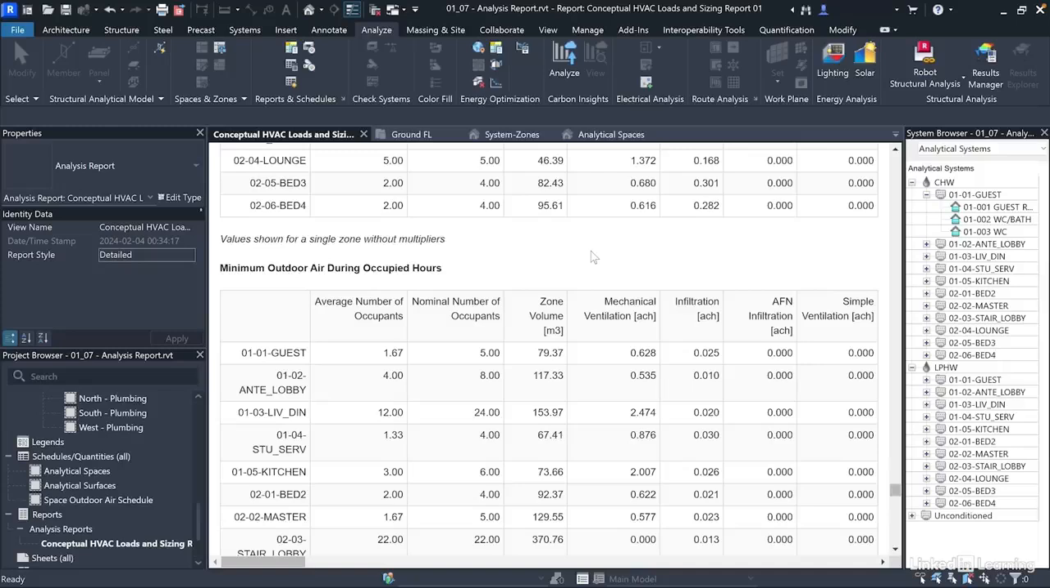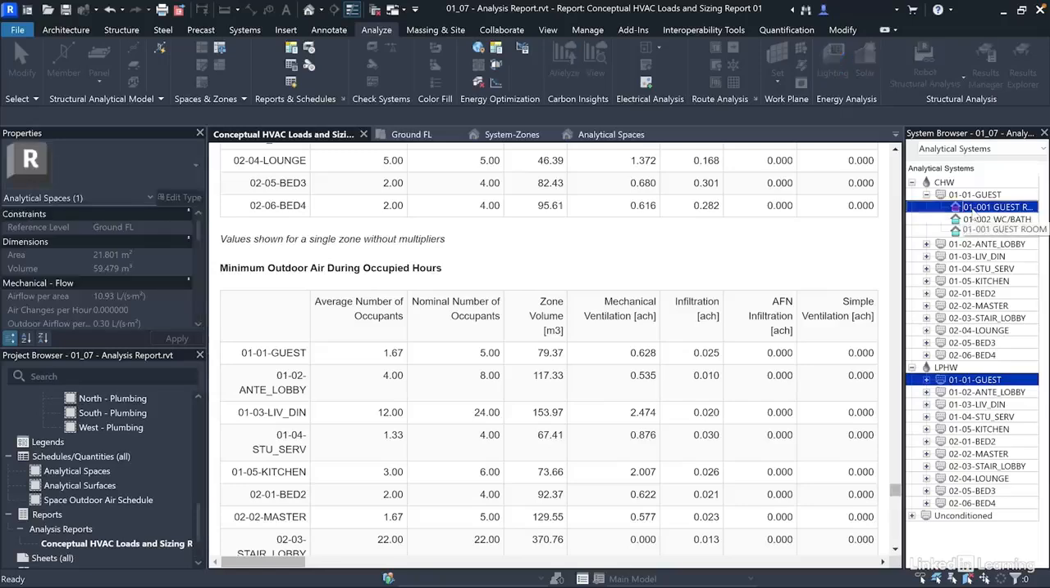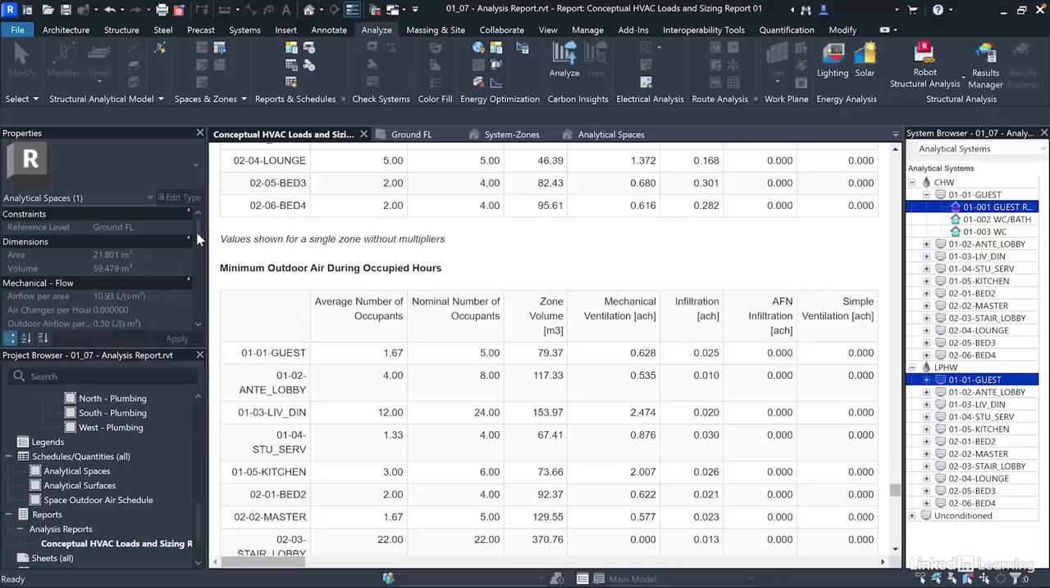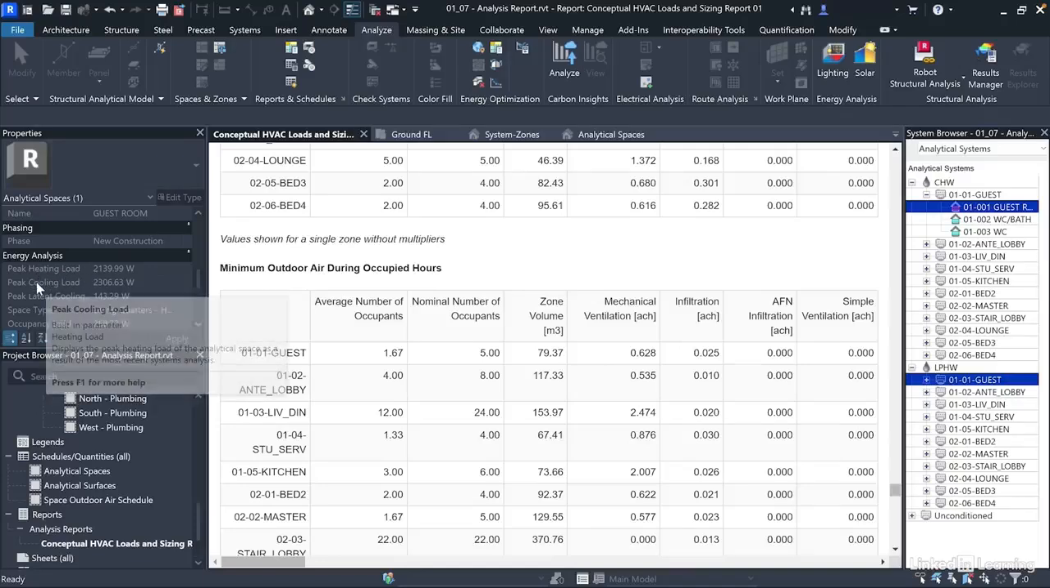Now, beyond the report, this analysis computes the peak heating, cooling, and latent cooling loads for each analytical space in the building. When you select an analytical space from the system browser, you can also view this from the 3D view or even from the schedule. When you select an analytical space from the properties browser here, you can see the computed airflow per area under mechanical flow, and then under energy analysis you can see the peak heating load, peak cooling load, and peak latent cooling. These are all computed with this analysis.